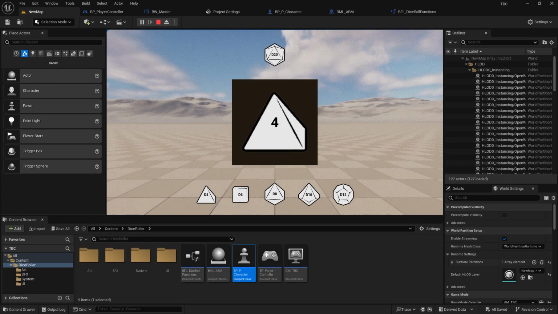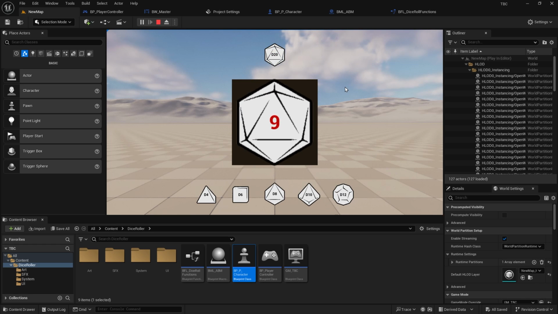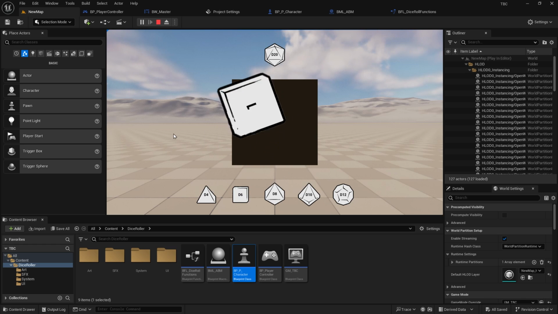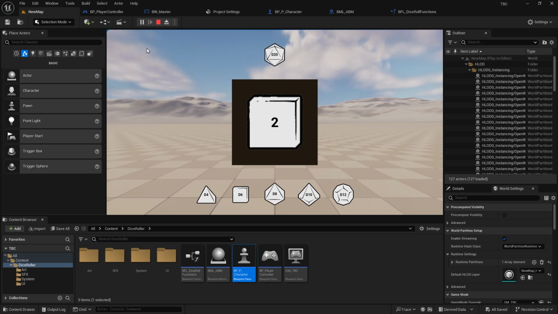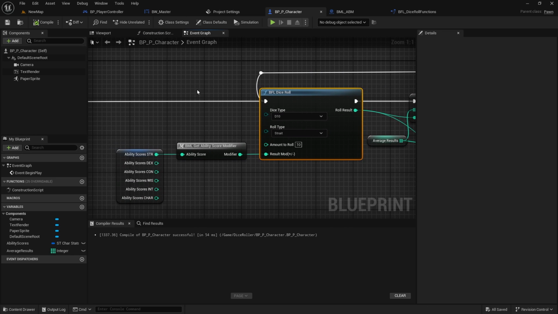Hi folks, so today what I'm going to be showing you how to create is a D&D dice roller. We can click on any of these dice and we can get a corresponding roll. What I'm also going to be showing you how to create is global function libraries. So we're going to be able to create this function here where we can input the type of dice.